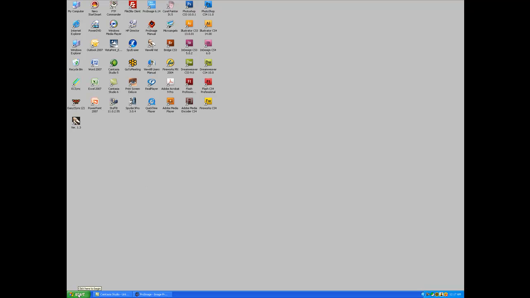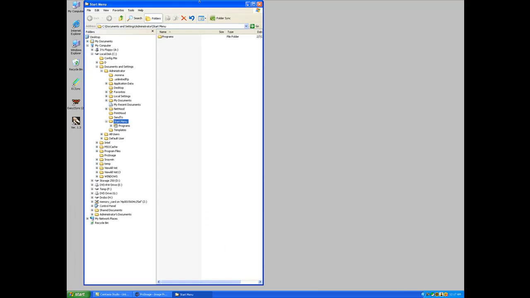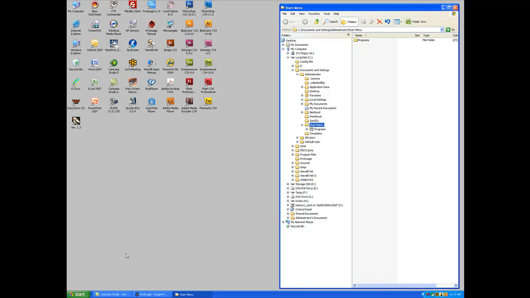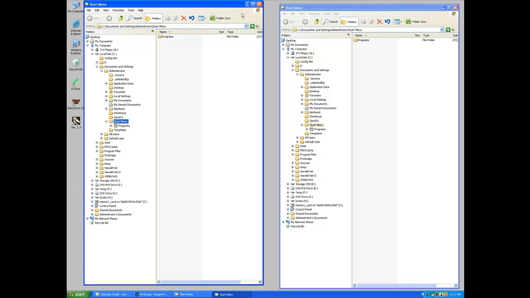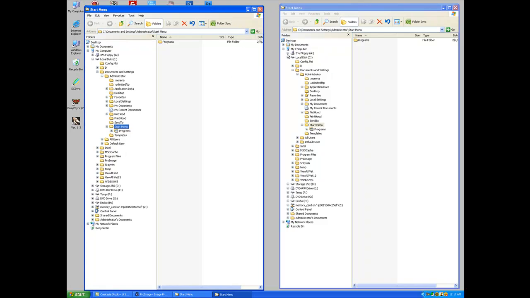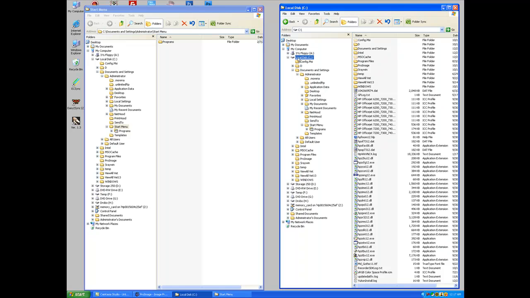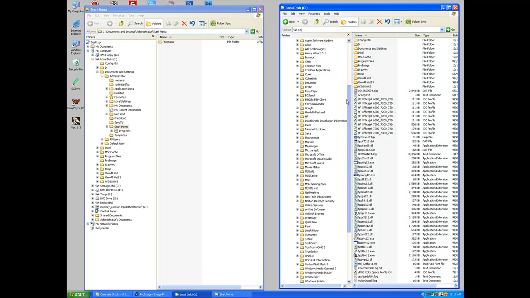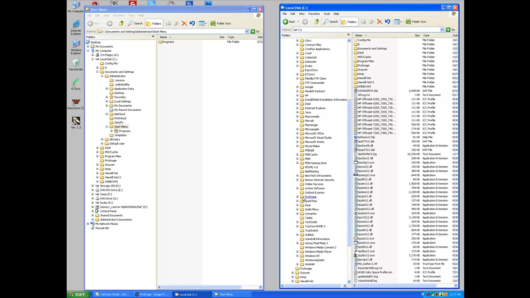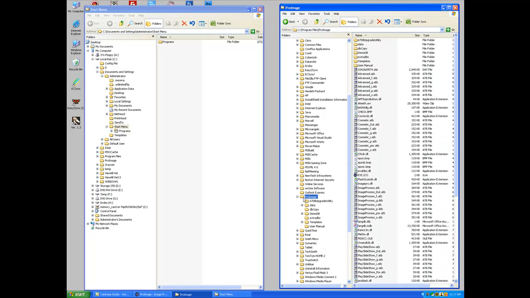First, I'm going to right-click on the Start button here and click on Explore. And then I'm going to do that again. Now I have two versions of Explorer, and I'm going to call up the local disk here on the right-hand version, and under my local disk where I have ProImage installed under Program Files, I'm going to expand that, go down to ProImage, and here we have a list of folders under ProImage.